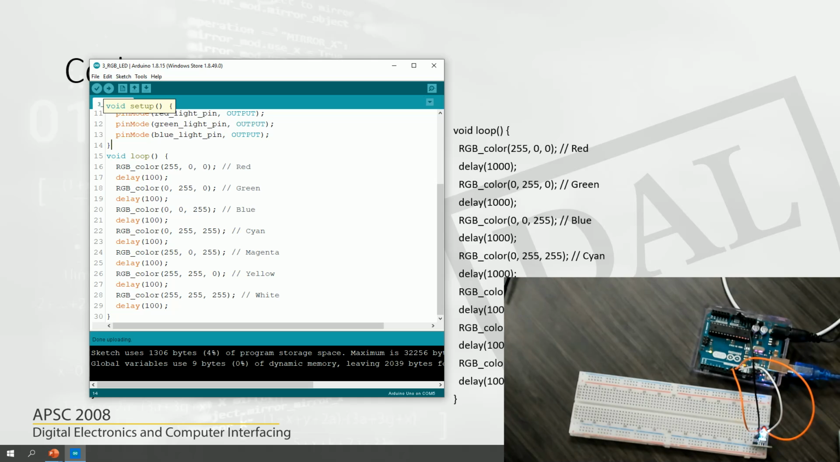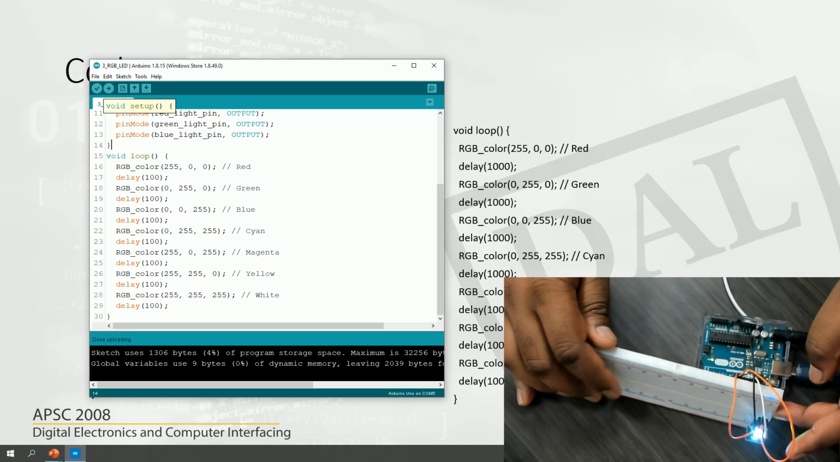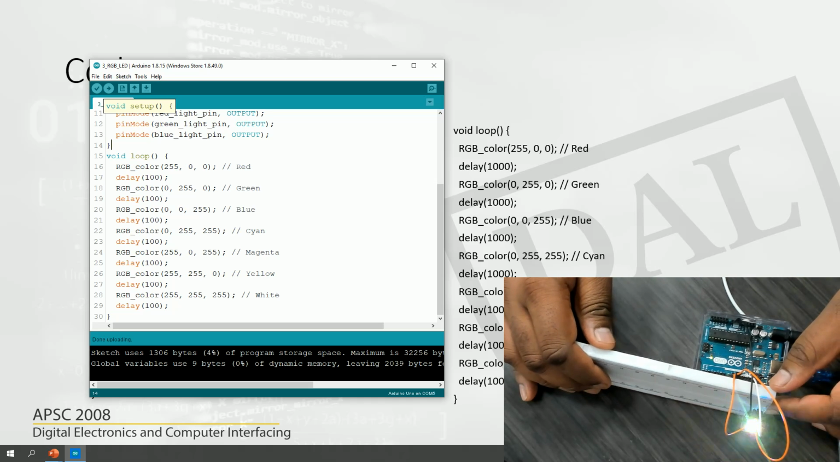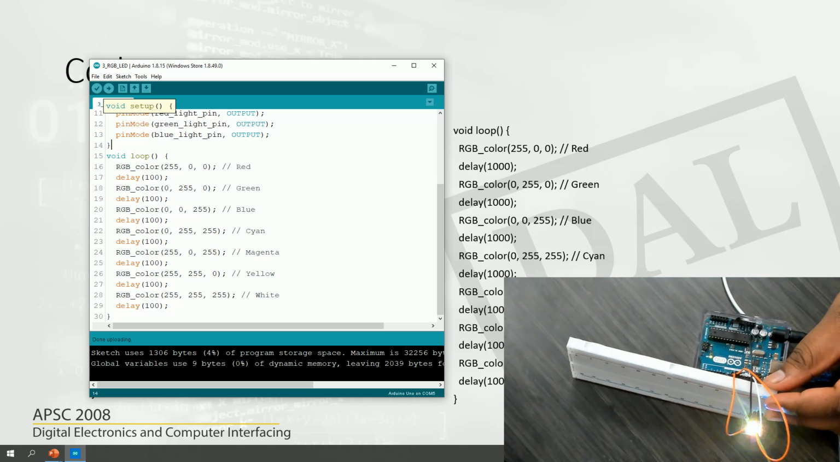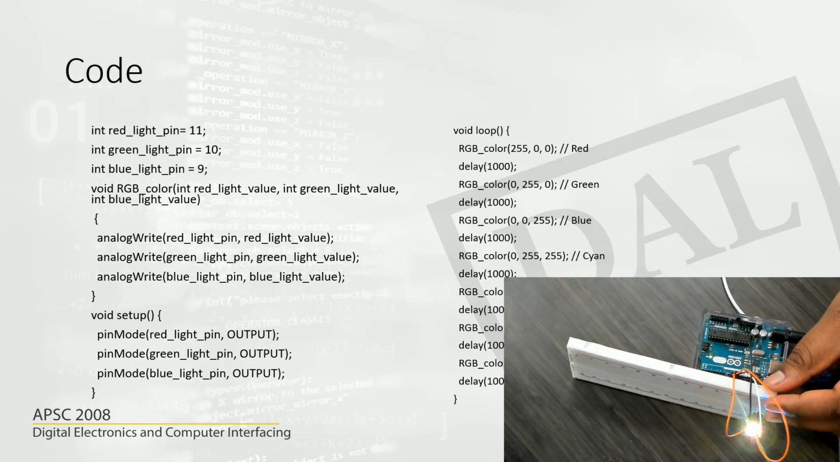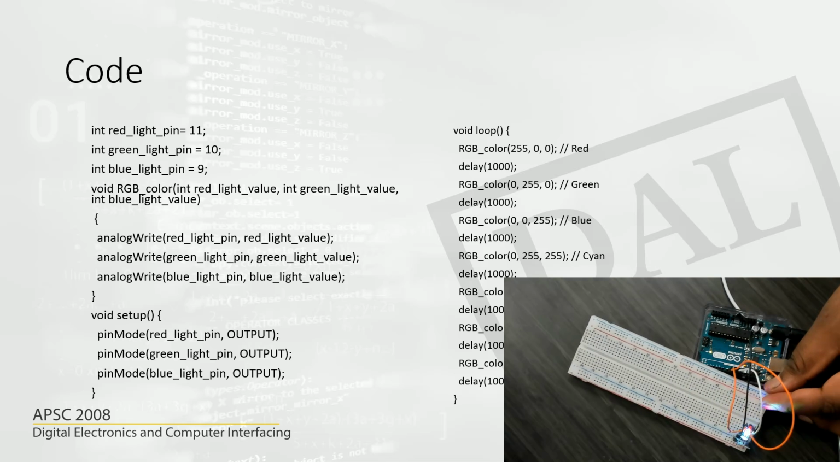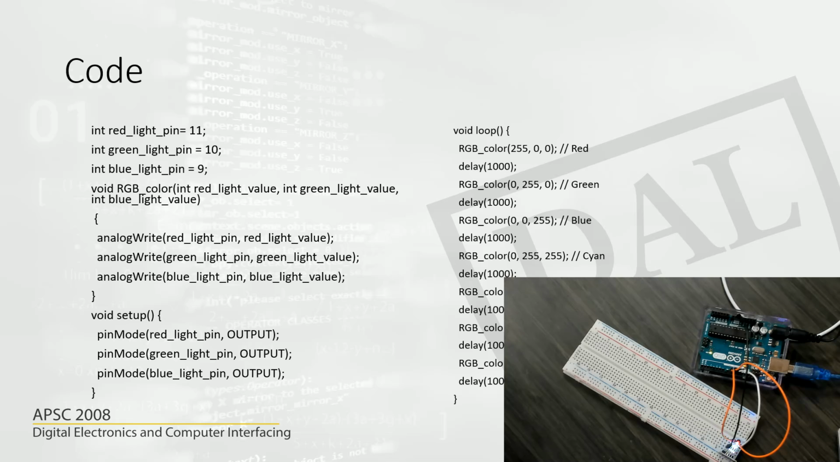So I hope you see the colors here. It is blinking really fast. So it is blinking red, green, blue, cyan, magenta, and then white. So you do see all those colors. So this is what you will have to do.